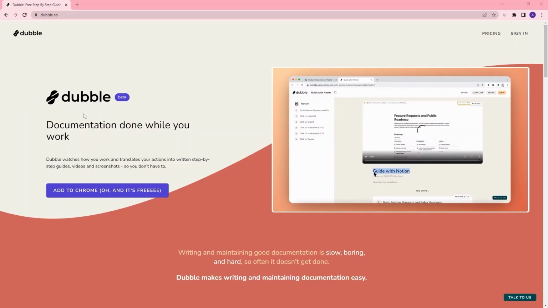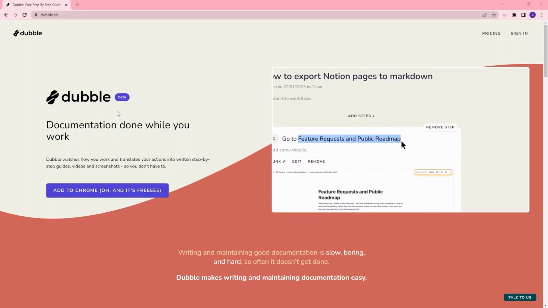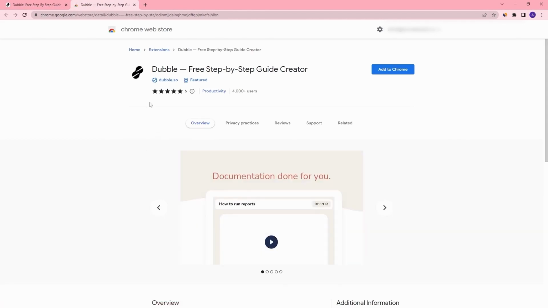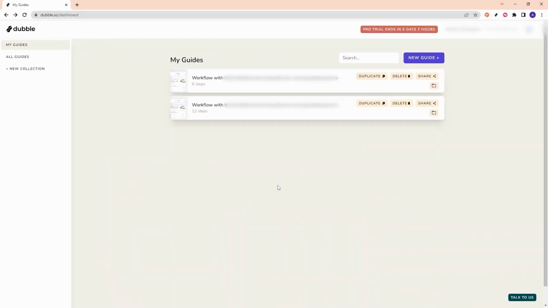Next, we have Dubble. Dubble is also free to use. Note that they're in beta, so they should be rolling out additional features as time goes on. But the core functionality is very similar to Tango. So to get started, you can add their Chrome extension. This is the screen that you get once you've logged in.